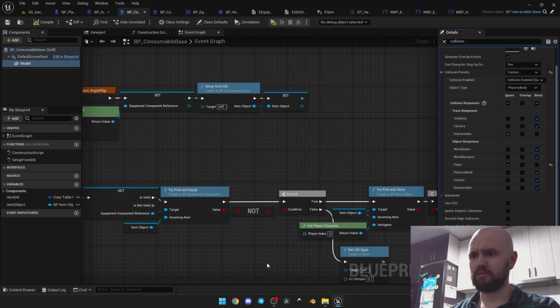Let me check whether my capture is working. Yes, it does.